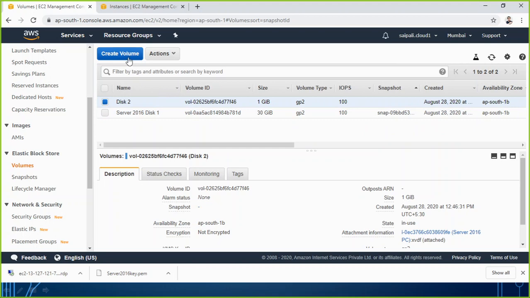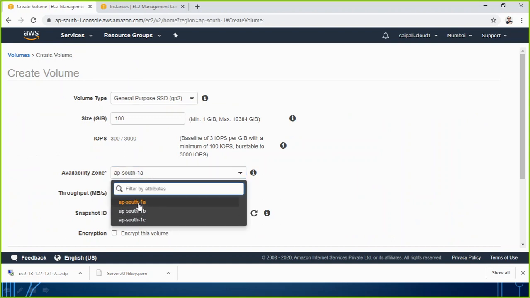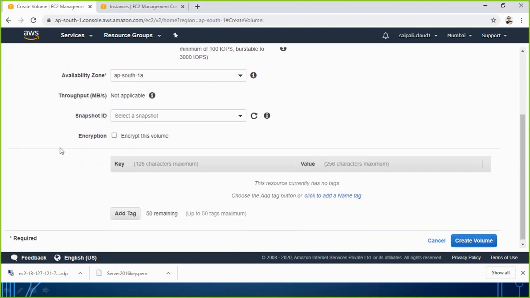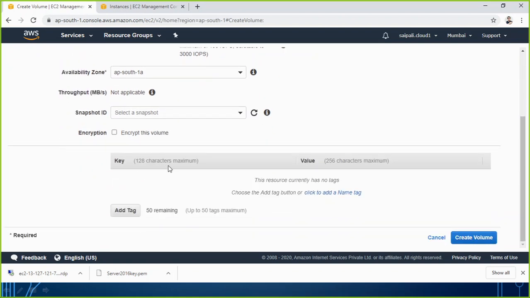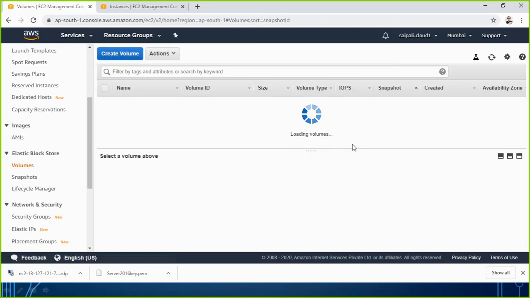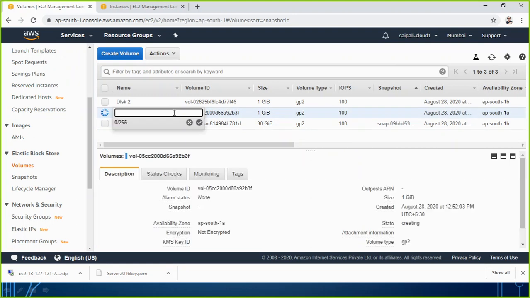Let's repeat this step, but this time I'm going to create a volume in a different availability zone. Maybe I choose 1A this time. Let's see what will happen now. So if I go with 1A, volume type, again I'm using GP2. The size I'm giving again is 1 GB. The rest I'm going to leave as default. Create volume. So the volume has been created successfully. Now I have a third hard disk. I can give it the name disk 3.